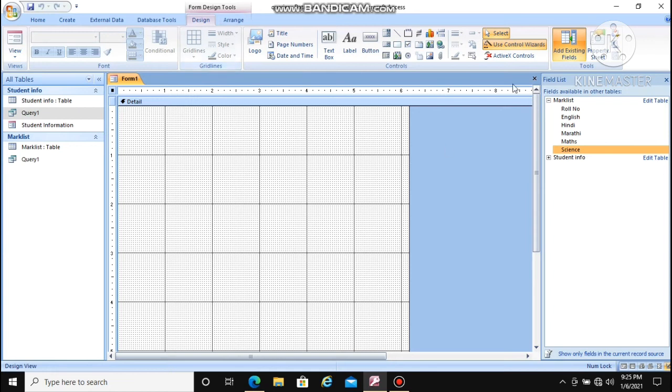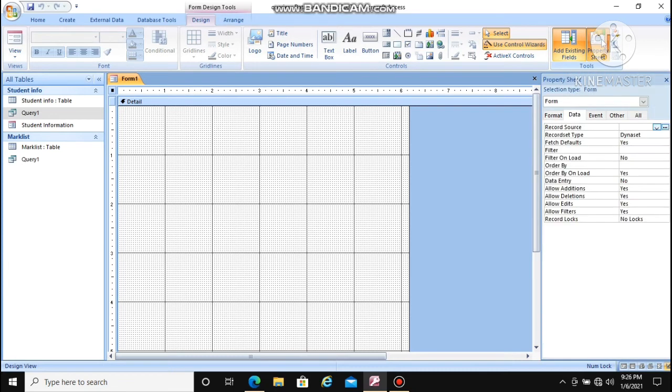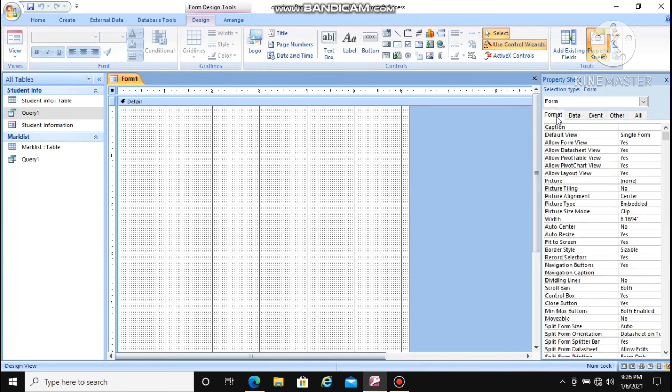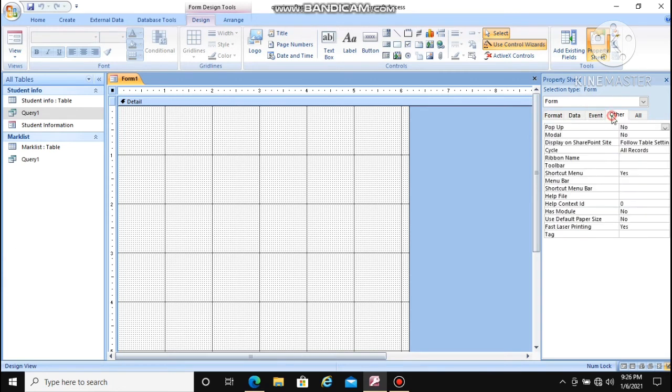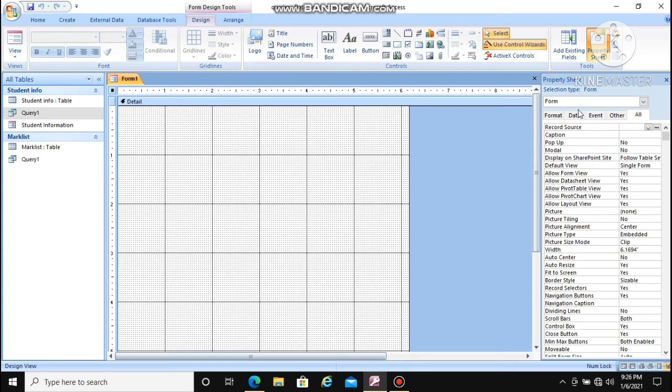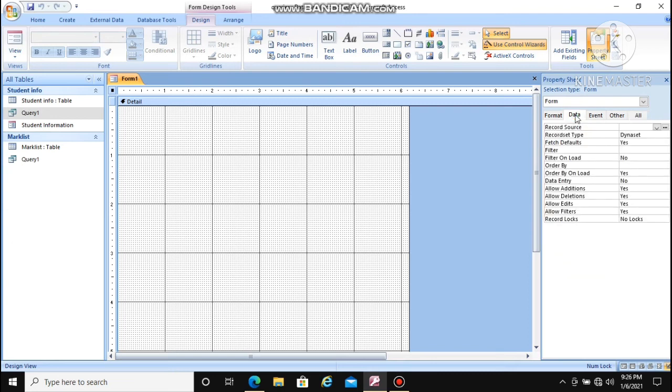Now once you click on the form design, here you can see the property sheet. Once you click on the property sheet, here on the right side of your form, you can see a small pane appear, which is called the property sheet pane. Here a number of tabs are there: format, data, event, other, all. In this you have to select data, and here you have to select the source for this form.